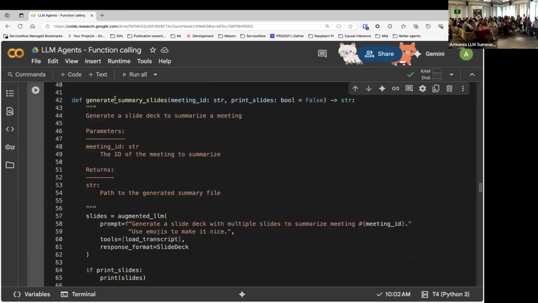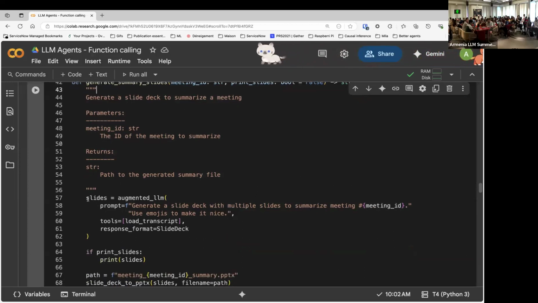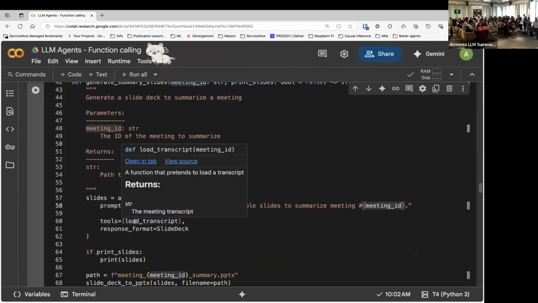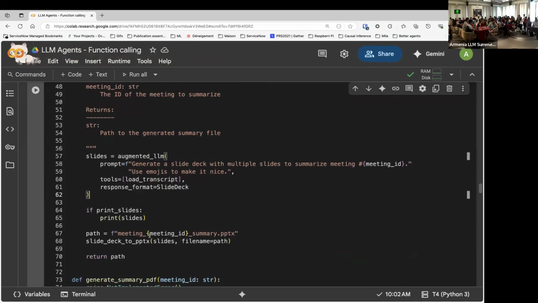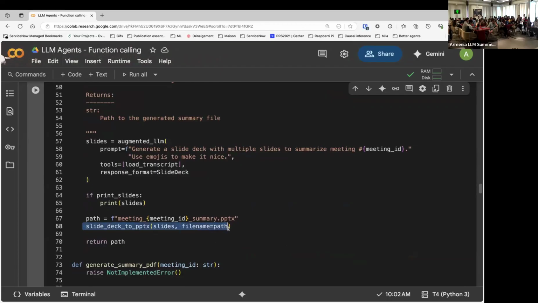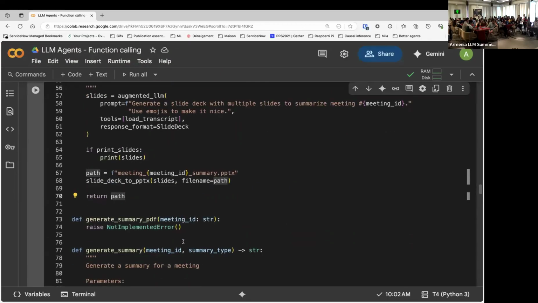This is the important function. So generate summary slides. Again, it's going to receive a meeting ID. And basically what it's going to do, it's going to tell the LLM to generate a slide deck with multiple slides to summarize this meeting. Use emojis to make it nice. Okay, so I added that for the visual features. And then it has access to a tool, which is just loading the transcript. And then it expects the output to be in a slide deck format. That's it. And then I call the function to save it to a PowerPoint.